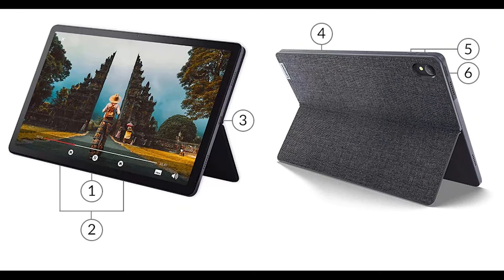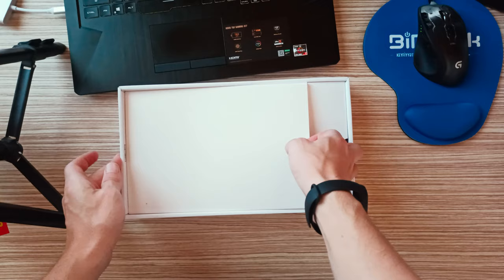One, 4-point pogo pins. Two, keyboard connector slots. Three, USB-C 2.0. Four, micro SD card slot. Five, volume up, down buttons. Six, power button.